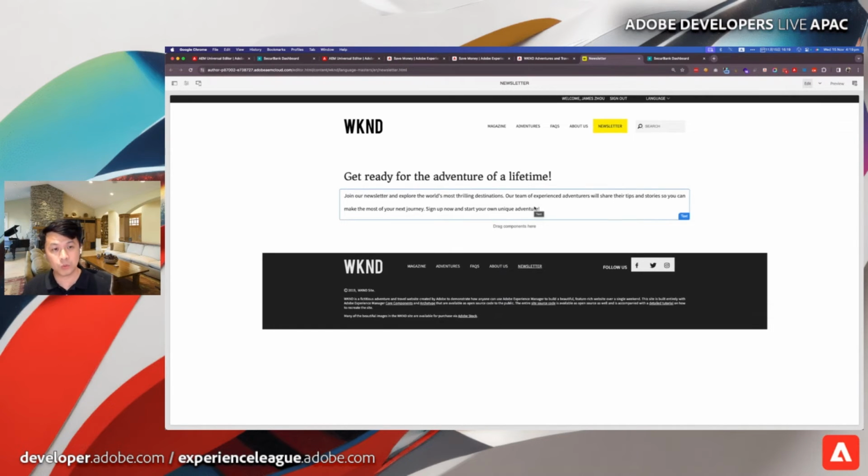Because next time you want to reuse any content on your standalone applications, the universal editor is here to help.